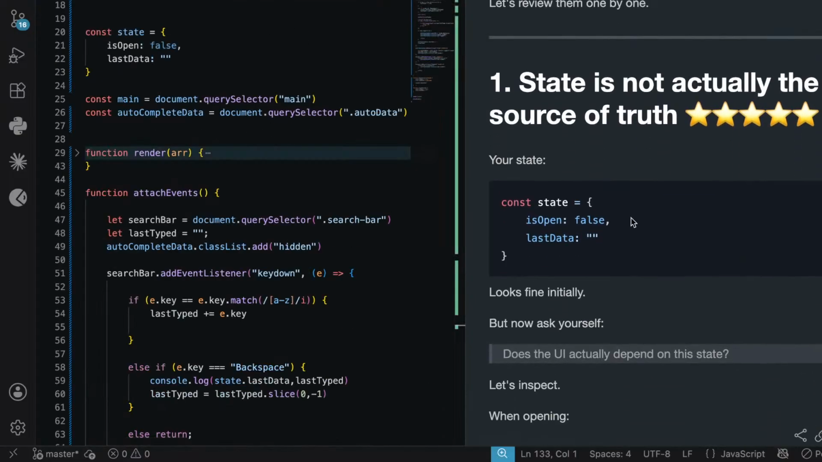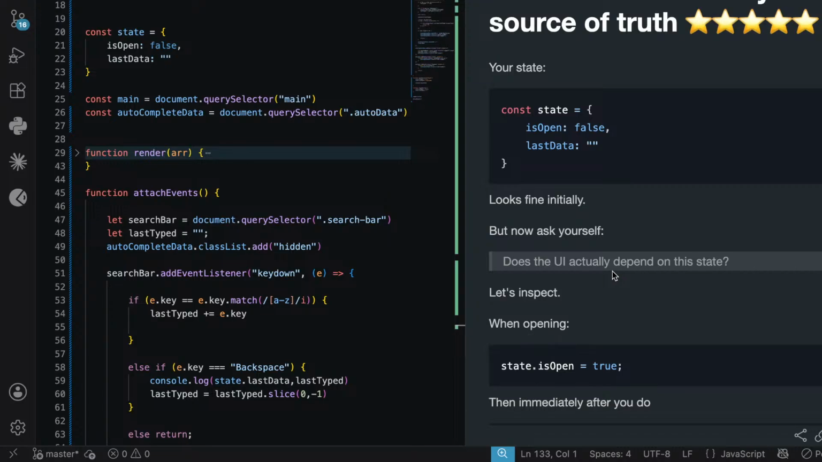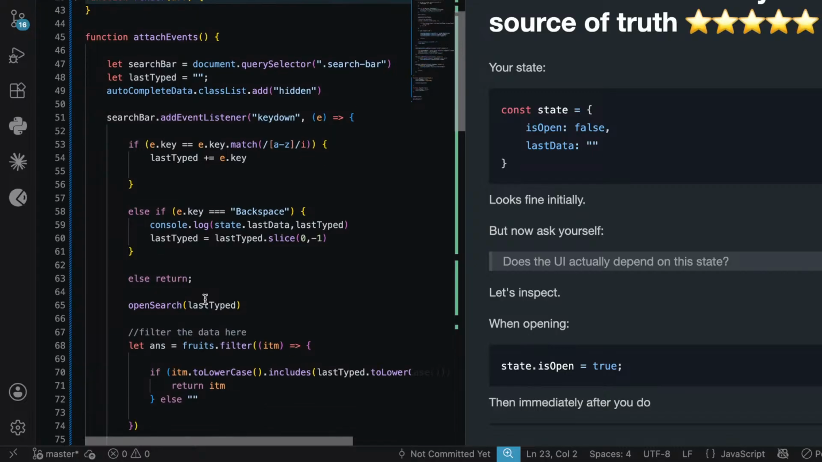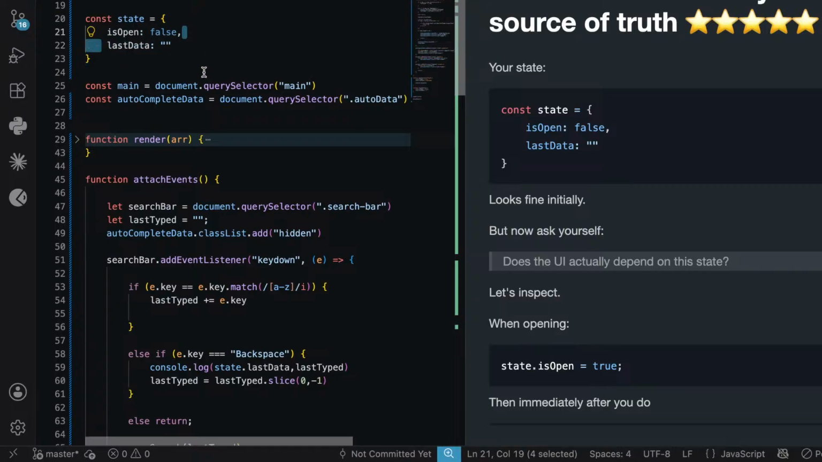Let's see. State is actually the source of truth. That was the thing which we have been lacking in our code. Currently we have created a state, but inside the function we are creating a last type and then updating that, instead of updating the state. So we have to use the last data instead of last type in our function. Okay, let's see how we are going to do that.